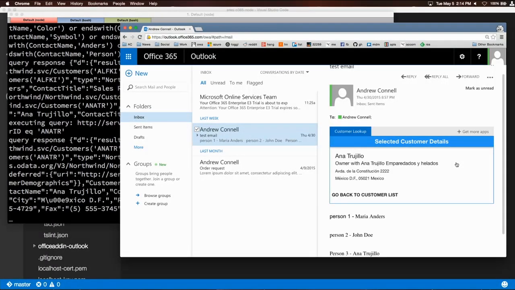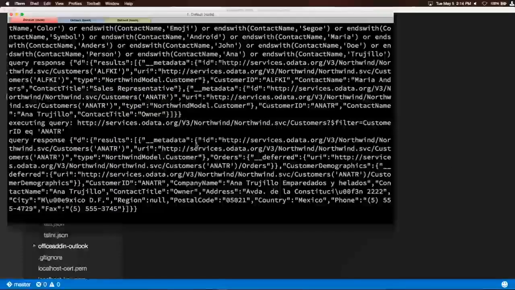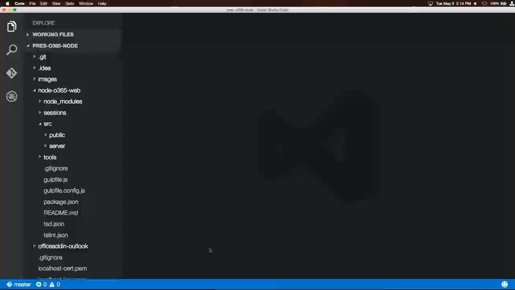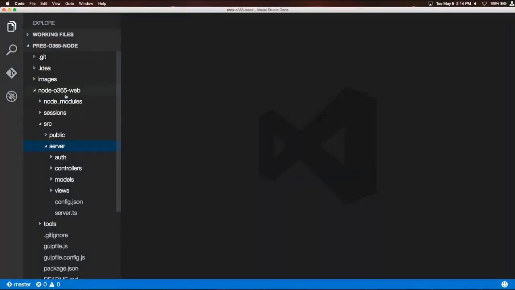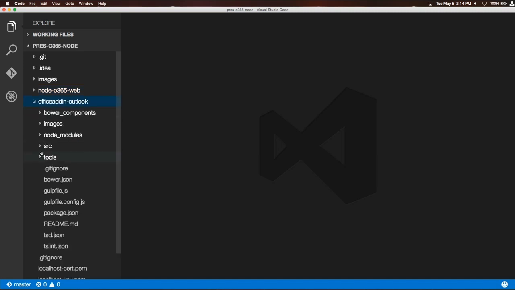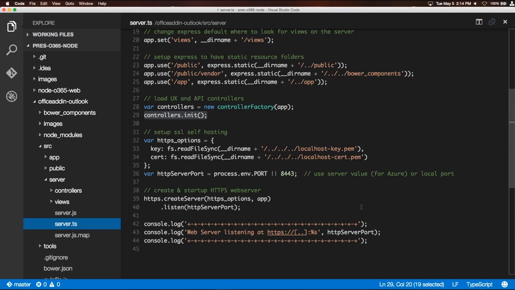So how does that actually work? Let's kill this, and then we'll kill this process. Over here in my project, underneath this Outlook one, I come over here, and inside of server, I'm going to show you the TypeScript and not the JavaScript.